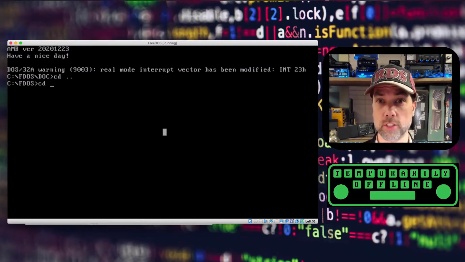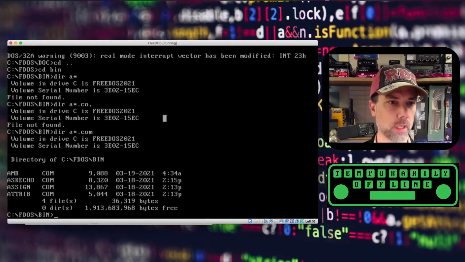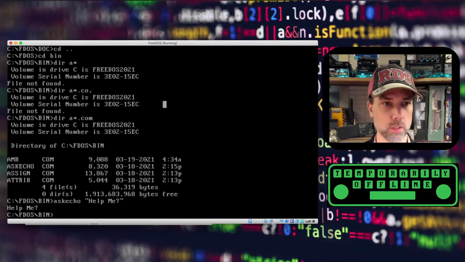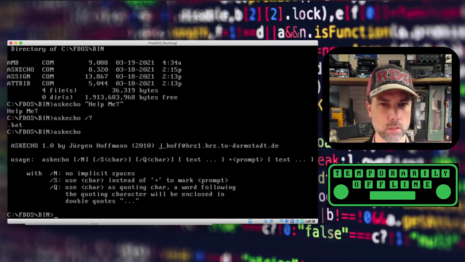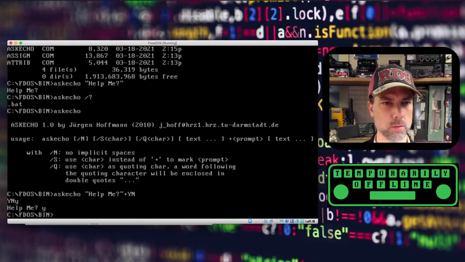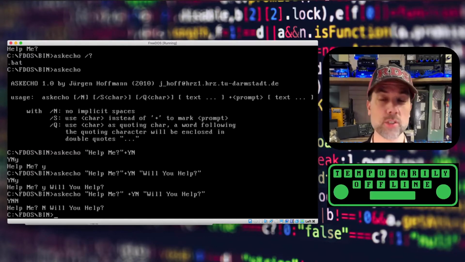Real mode interrupt vector has been modified. Nice. Spelling counts. Ask echo. Okay, so it does echo something. .bat, that's weird. No implicit spaces, use character instead of to mark prompt. Help me, yes. Okay, that was weird. All right, I don't understand what that's trying. I understand what it's trying to do. I don't understand how to get it to do what it's trying to do.